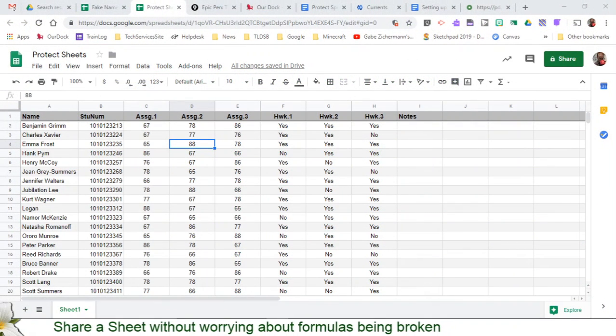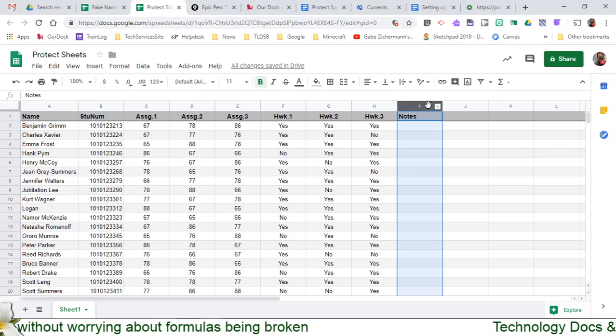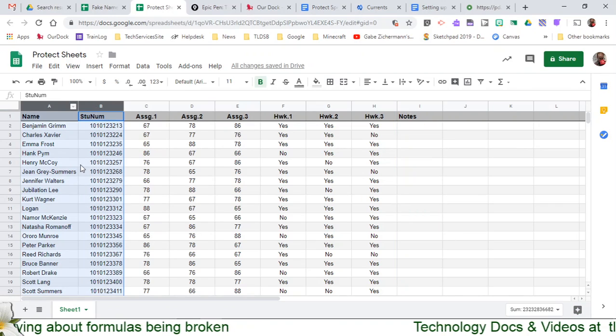I've got a sheet here set up already. It's got some fake names with some numbers and some data in it. And I want to open this up for my staff. I want them to be able to maybe enter some notes in here if I'm sharing it with teachers I work with or an EA or just anybody else. But I don't want them messing up the names or the student numbers. Those aren't data that are going to change, even if some of this other information does.